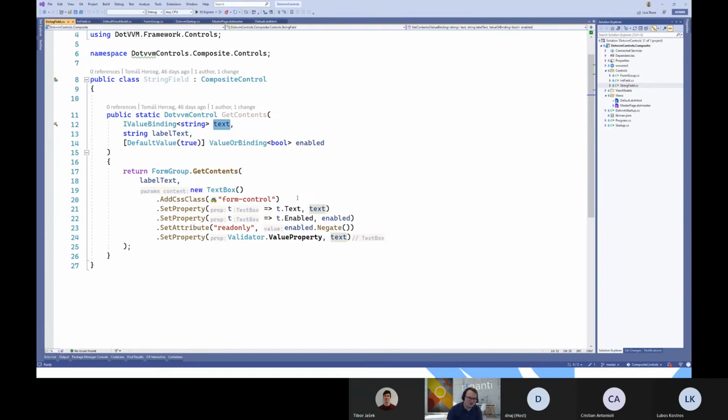That's why I have IValueBinding here. Label text, I don't want to be changed dynamically, so I'm just using string here. And enabled can be either set statically, like enabled equals false, or via binding. So I want to support both versions. That's why I'm putting ValueOrBinding of Boolean. And I'm just taking these parameters and sending them to the inner controls using this set property.